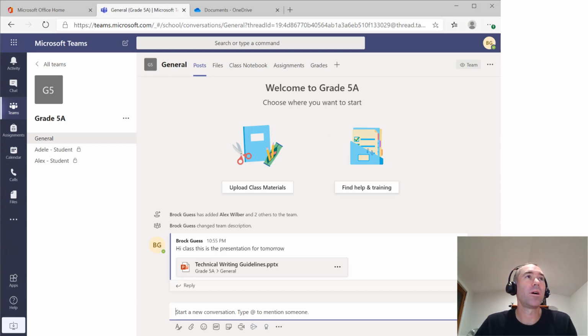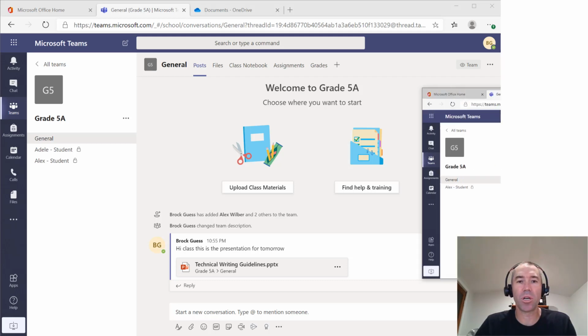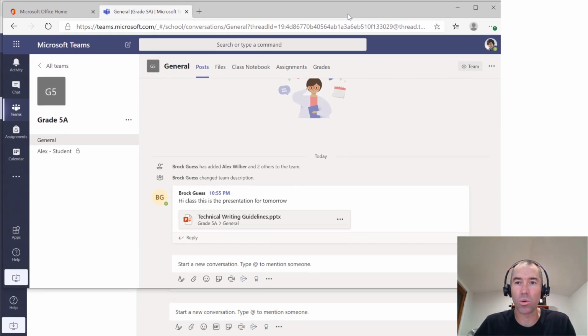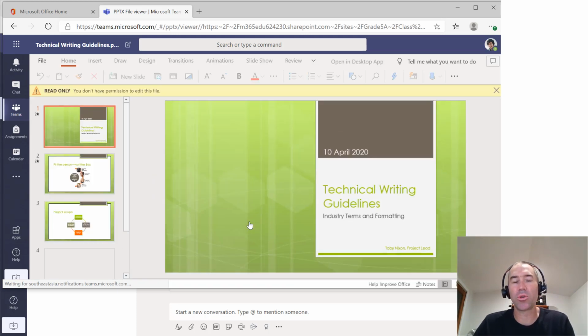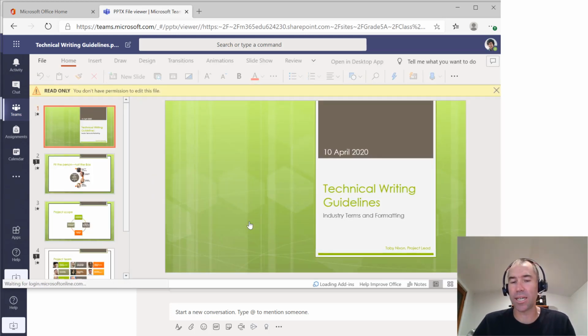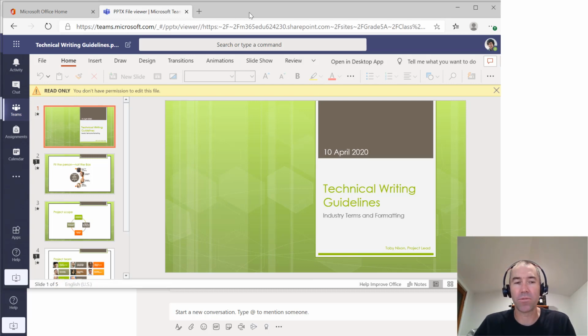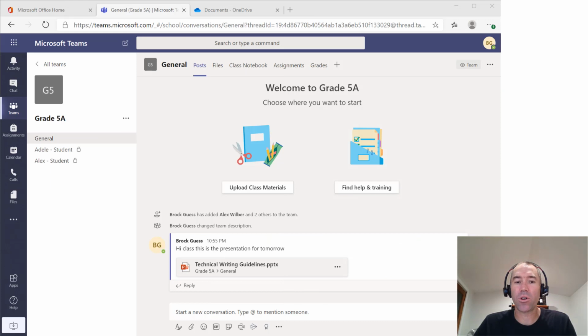All right, now what I've got on in another browser is I'm logged in as a student. All right, so I'm just going to drag this across so that we can see what the student sees. So you can see here that I'm now logged in as Alex, and I can see that the teacher's just posted that message. I can now click on that, and it's going to open up that PowerPoint slide deck right inside of Teams without the student having to leave the context of Teams. And you can see here that it's in read-only fashion. Okay, perfect for us. All right, I'm just going to drag that across.